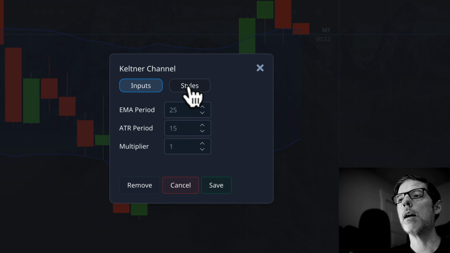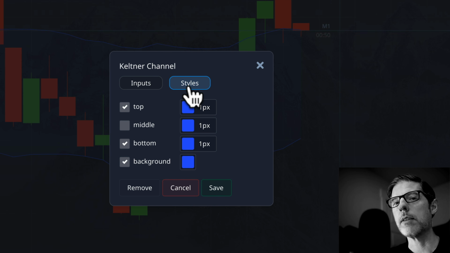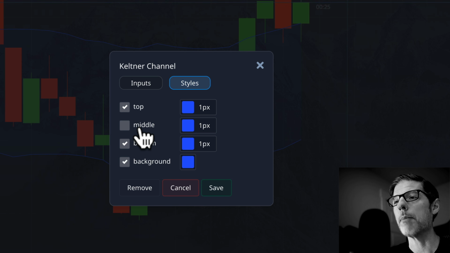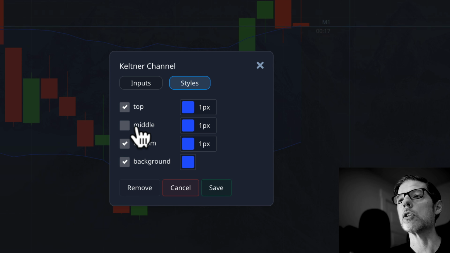Now click on the styles. For the colors and the different lines on the indicator, just click where it says middle. You're going to uncheck the box to the left of where it says middle, because we're only going to use the top and bottom line inside of the Keltner channel. We don't really need that middle line. You can keep it on if you want to, and you can still see everything properly, but just for this video and to follow the strategy correctly, I will leave the middle line turned off.